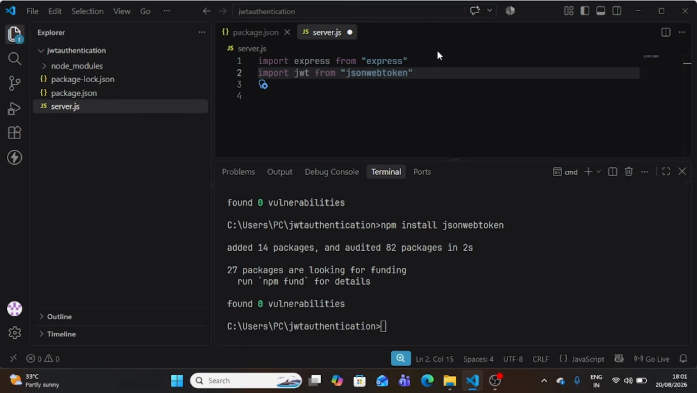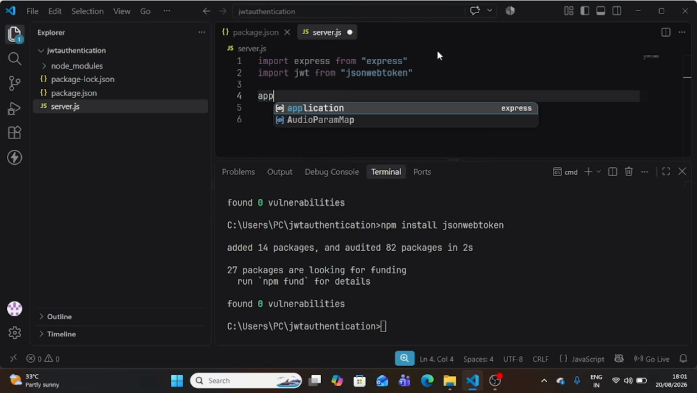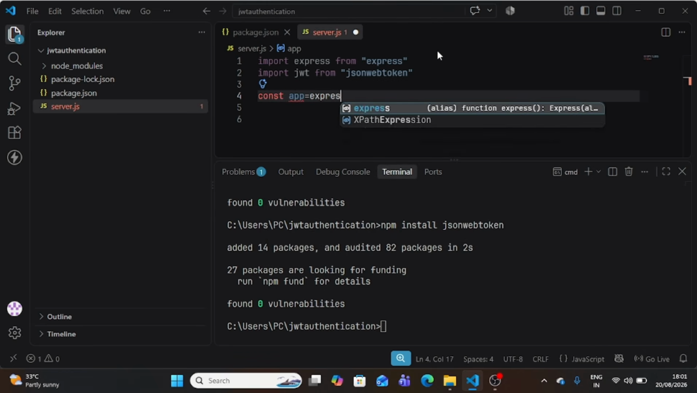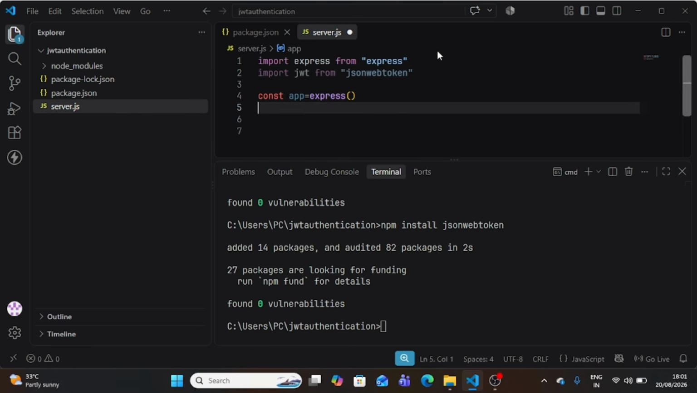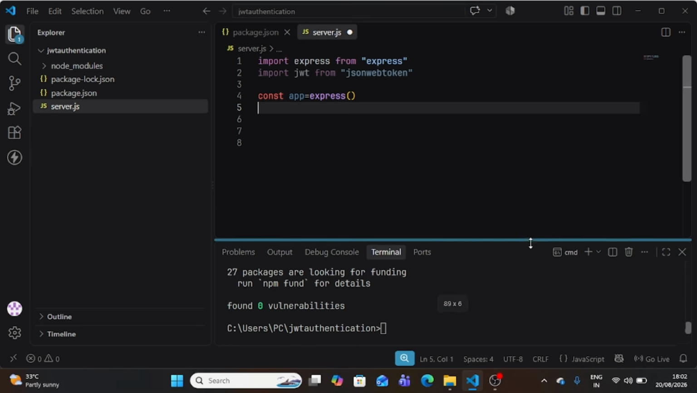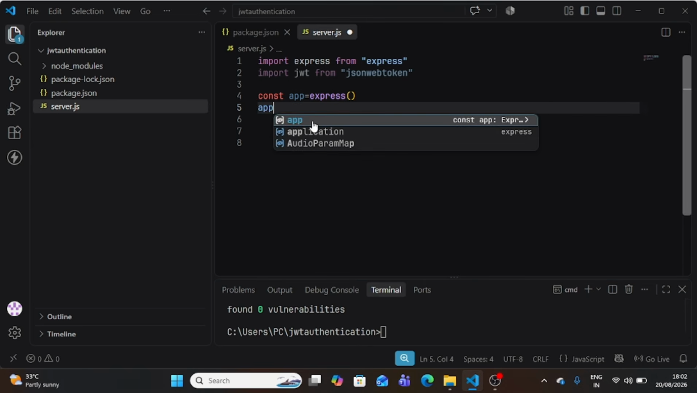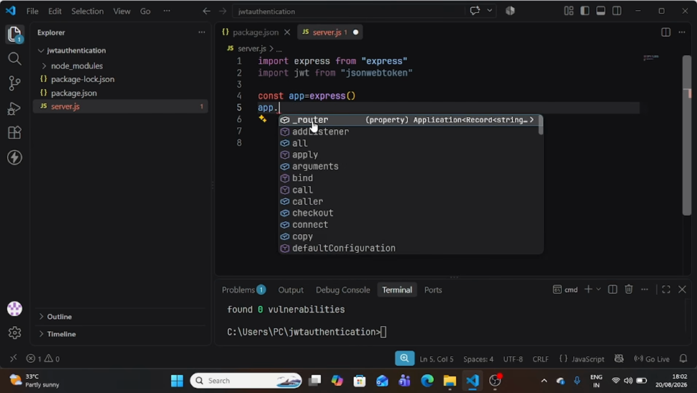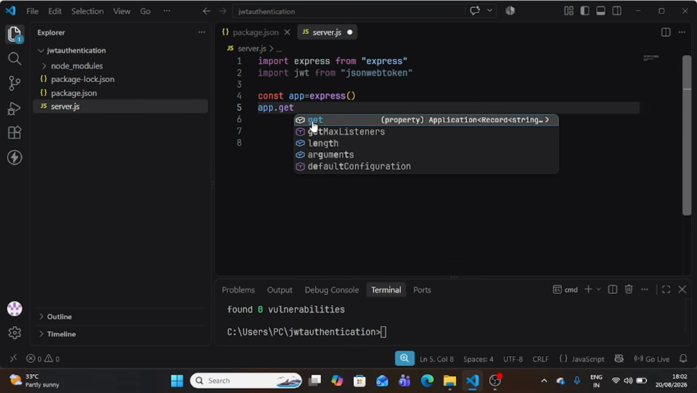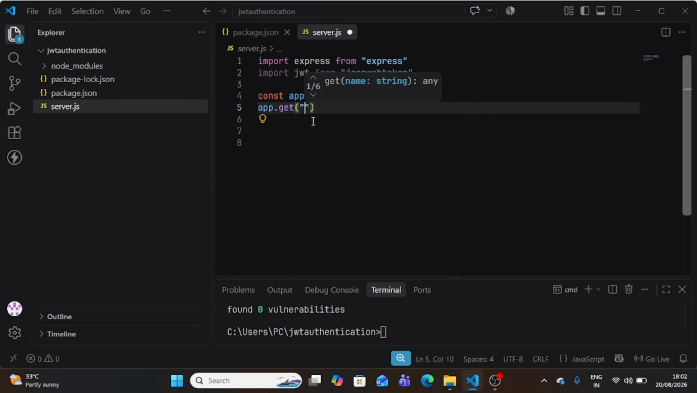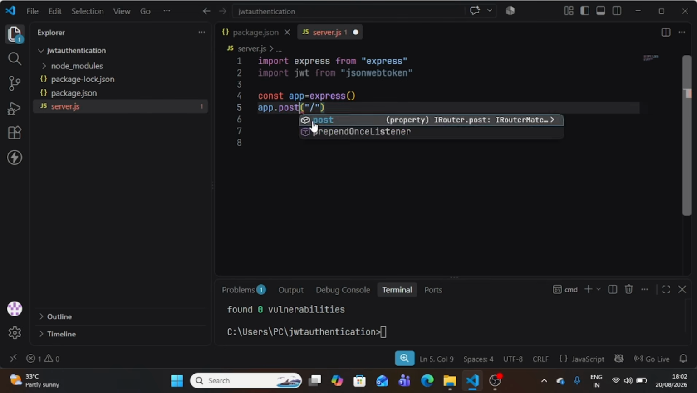After that, I will create a variable called app, and inside this I will use the functions of express. For what purpose will app be used? Here the app will be used to create a route or to post something on the route. Like app.get, let's say app.post, with the route login.